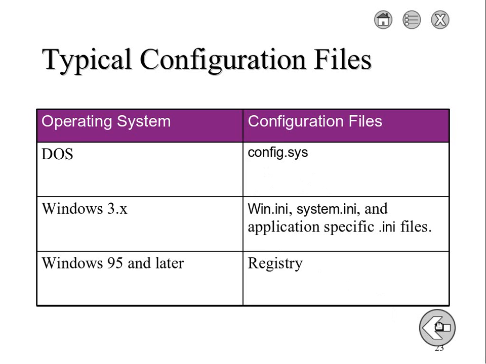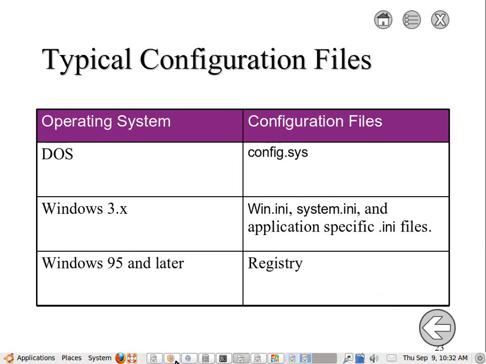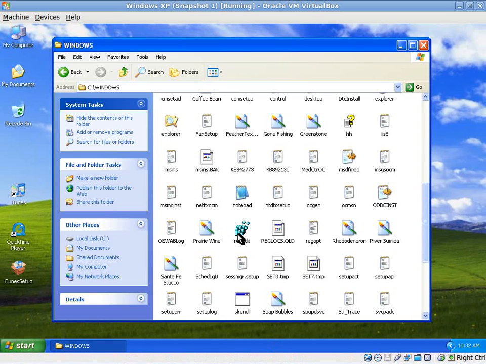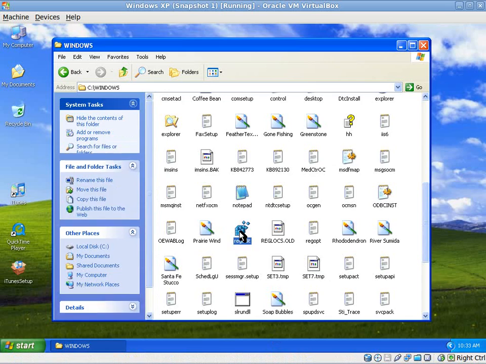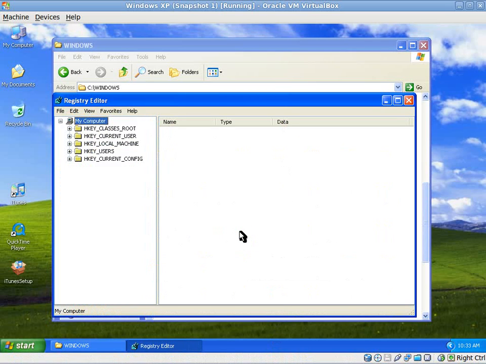There's a program called regedit. In fact, let me go back over here to the virtual machine. You notice right there it is. There's regedit. It happens to be on the screen. That's a program. If I click on that, it opens up this editor. It's called the registry editor. And you can go in there and modify the registry.